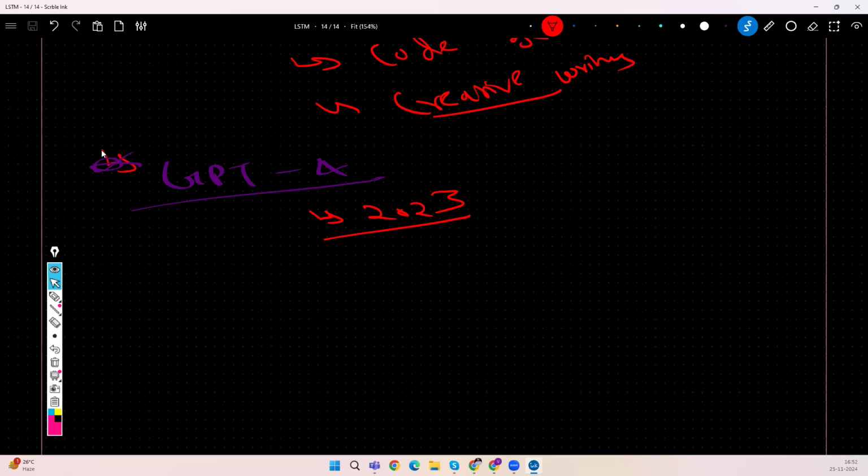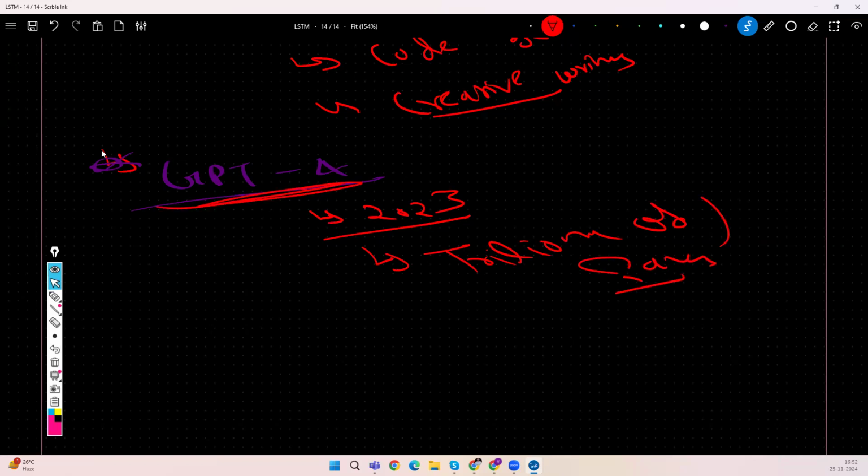the OpenAI organization used trillions of parameters to train this particular GPT-4 model. Now just think, if we have trillions of parameters, how many capabilities we have in the GPT-4 model. Till now we don't have any exact number, but as per the sources, we can say trillions of parameters. Now here we have some key features as well. GPT-4 enhanced the reasoning and the contextual understanding.